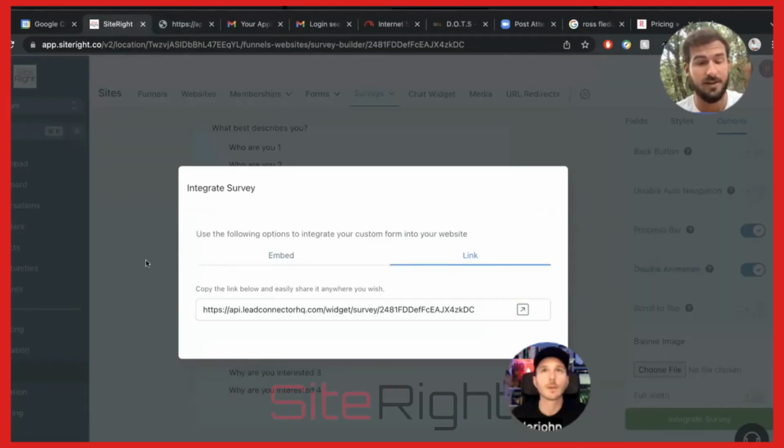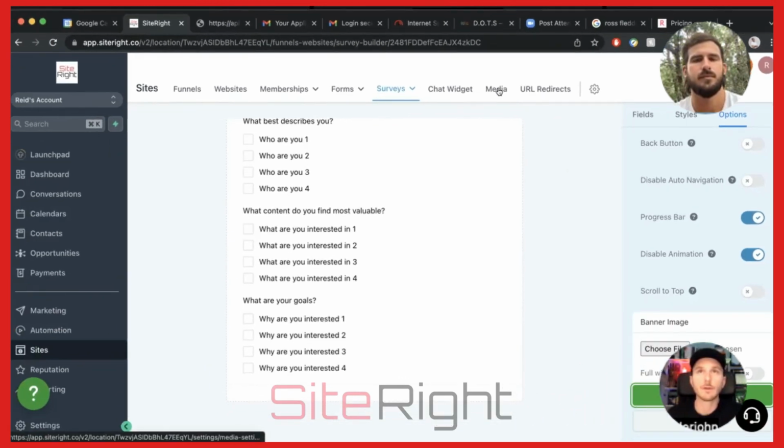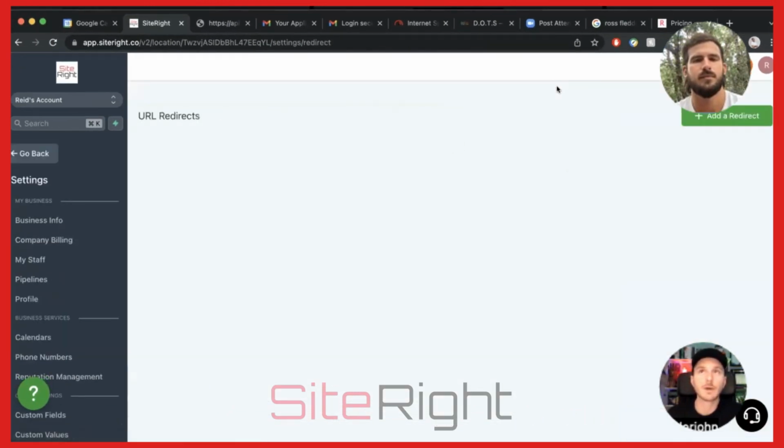Yeah, that's awesome. Chat widget is like a little pop-up bubble that you can put on your website, and people can respond to that. Media is the media folder, and URL redirects is where, after you add your domain, you can make URL redirects. So you can do turntzone.com/go/Amazon, and you could have that redirect to your Amazon storefront. Oh, nice.